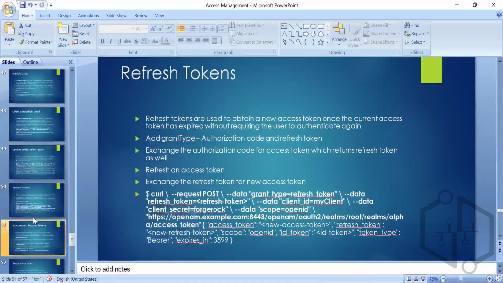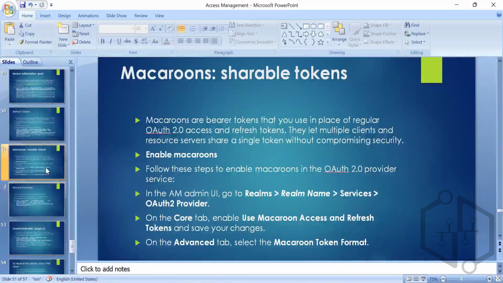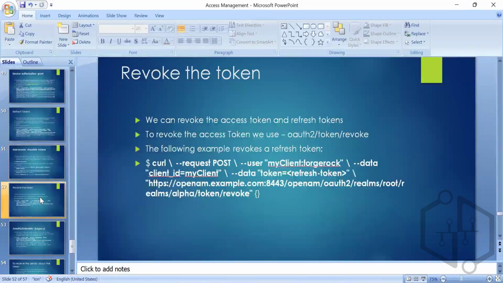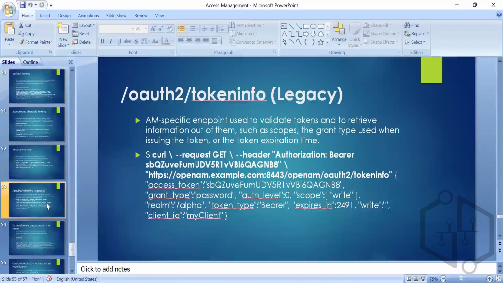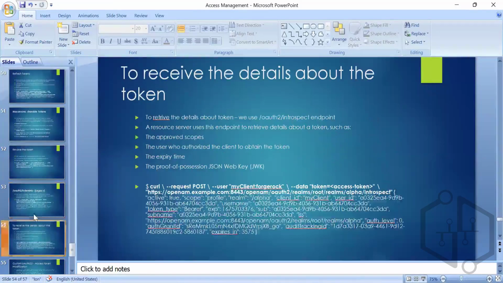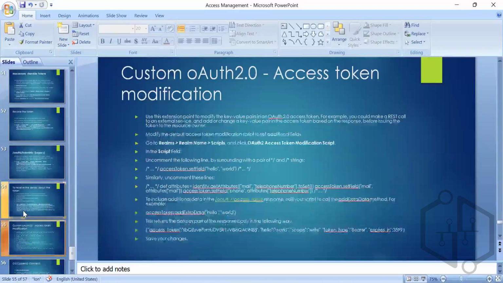Then we discussed macaroons tokens, and we saw how we can revoke the token if we need to. Then how we can get the token information, how we can verify the token information with introspect, and finally the customization part. So we discussed all these important topics regarding auth. So that mostly sums up OAuth 2. Okay, so this is one main part.